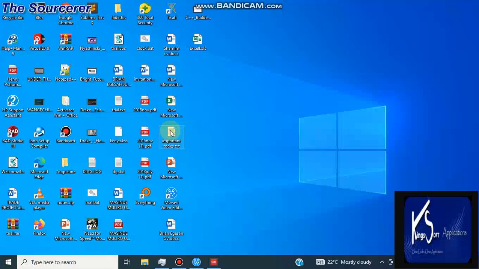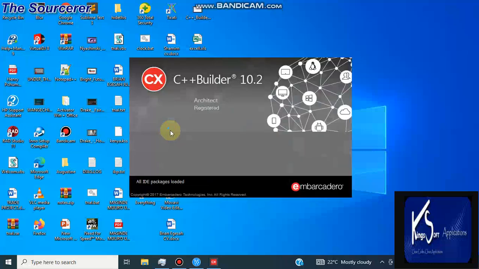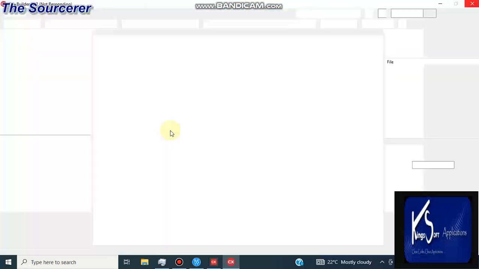C++ Builder is an integrated development environment for Windows that is used to develop native applications in C++. The IDE was developed by Embarcadero Technologies. If you don't have it, you can just Google online C++ Builder, free or community edition. You just get the IDE.